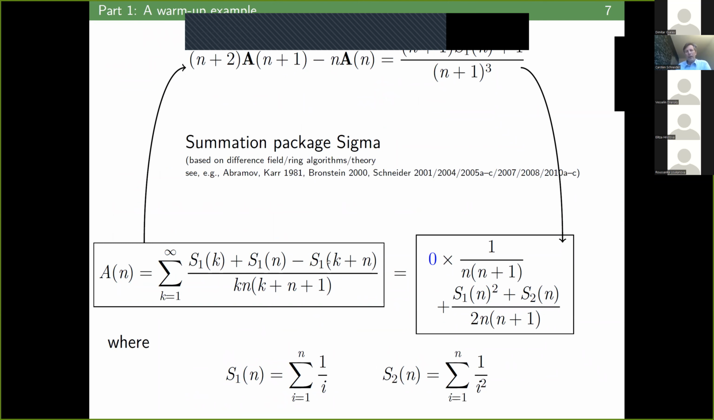We know that they agree for the first initial value. Therefore, they must agree for all values. So we have not only found a simplified version, but we also have a proof that the right-hand side evaluates the same as the left-hand side.